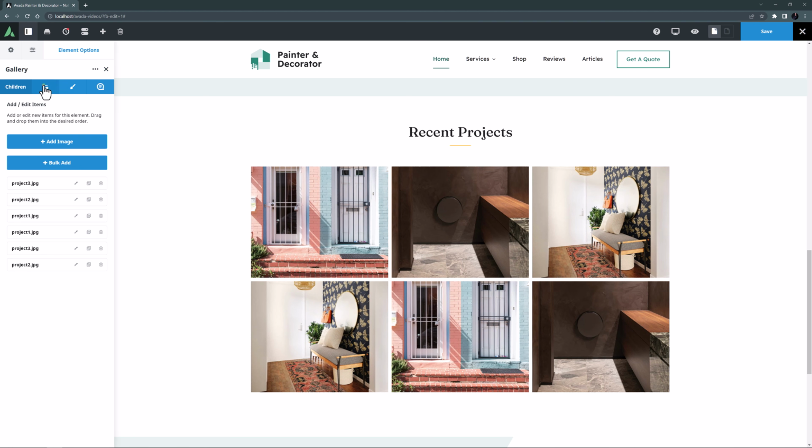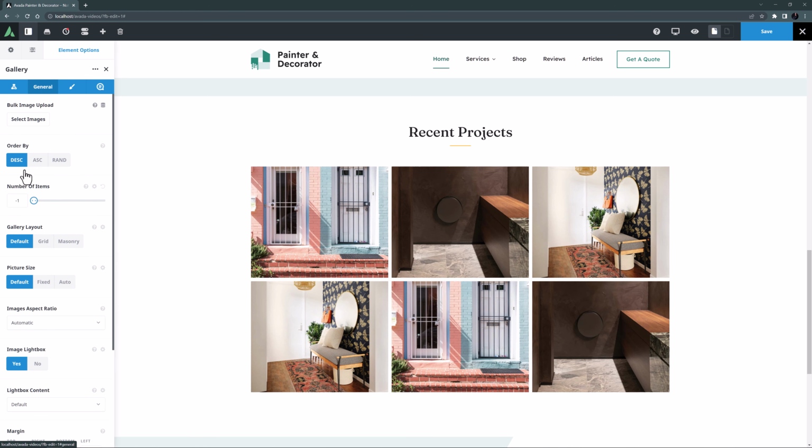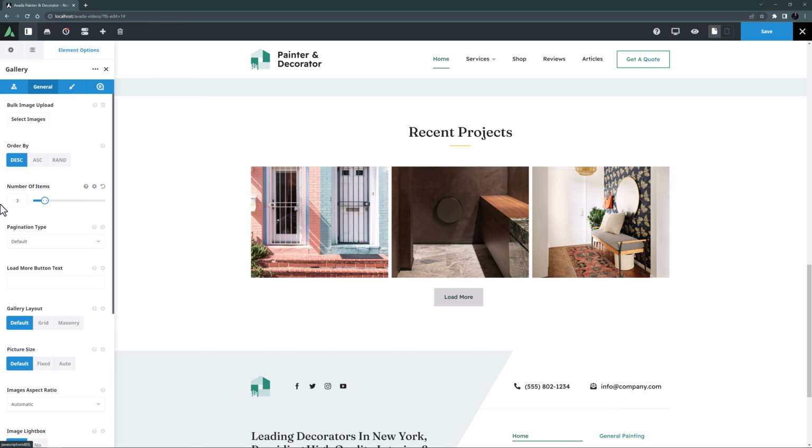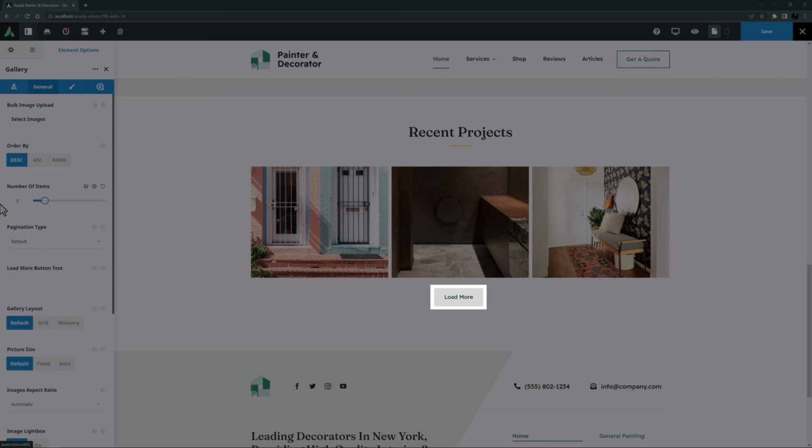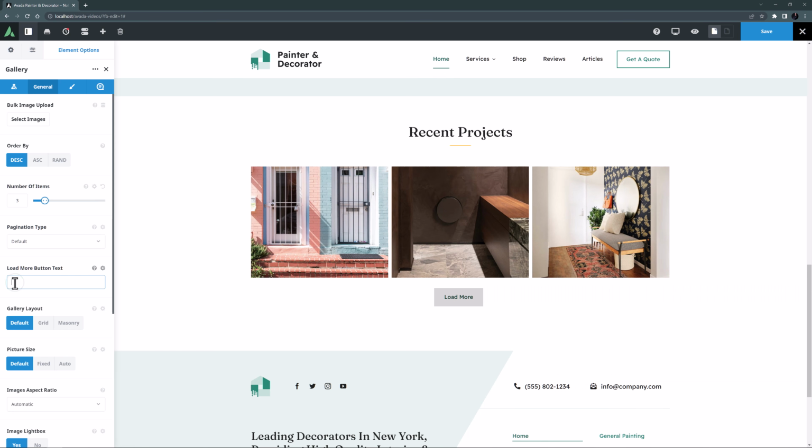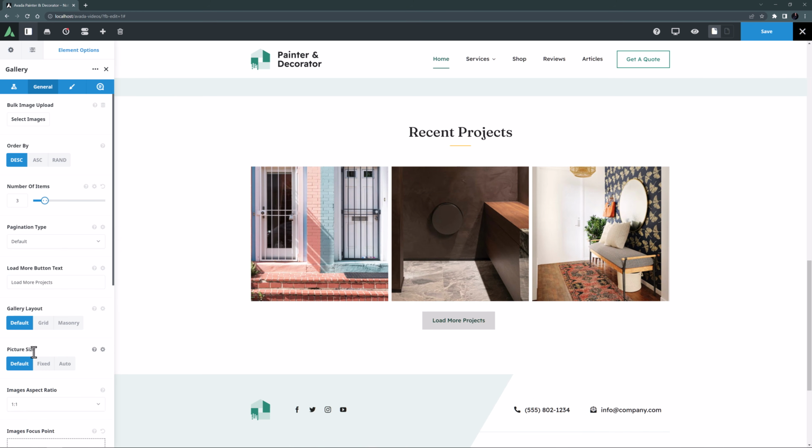Now let's just go to the General tab. Here I will change the number of items to 3, so only the first 3 are displayed, and this gives us pagination in the form of a Load More button. I'll change the Load More button text to Load More Projects, and I might change the aspect ratio to 1:1 so the thumbs are fully square.